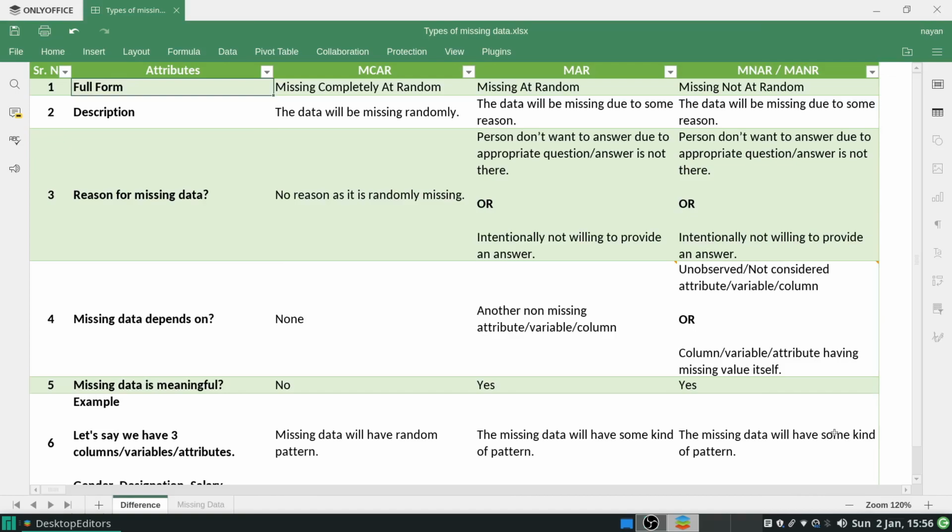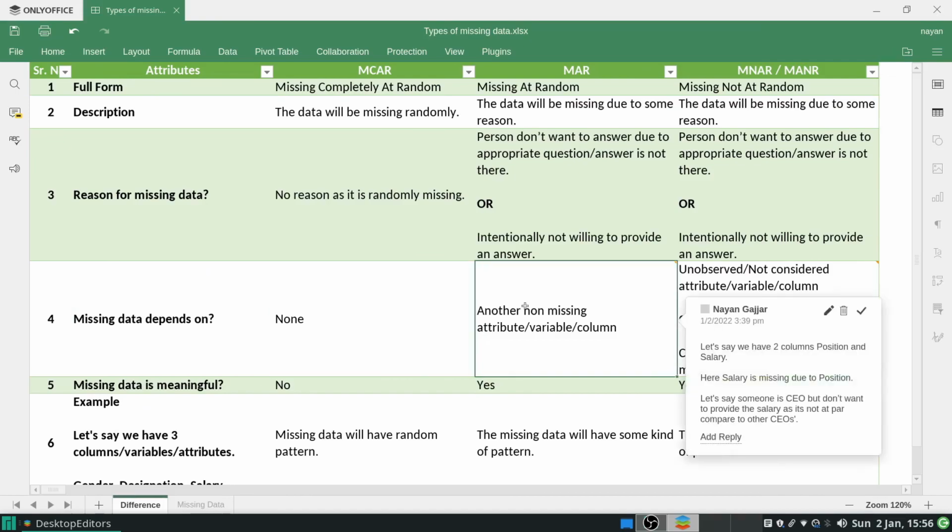Next attribute is whether the missing data depends on any another variable or not. So in case of MCAR, the data that is missing does not have any correlation or relationship with any another variable or attribute or column. In case of MAR, the missing data will have some kind of relationship with any other non-missing attribute, variable or column that you have considered in your survey or questionnaire.